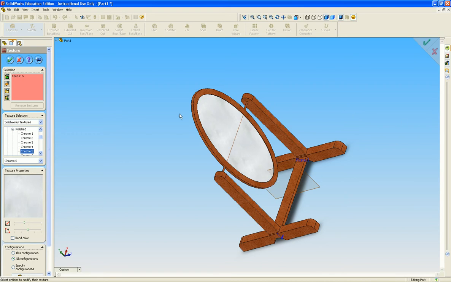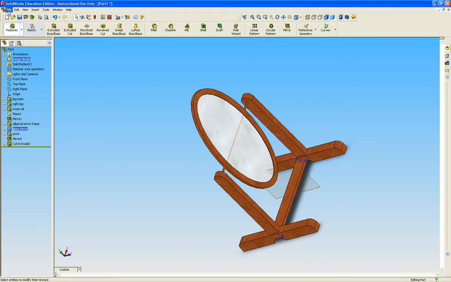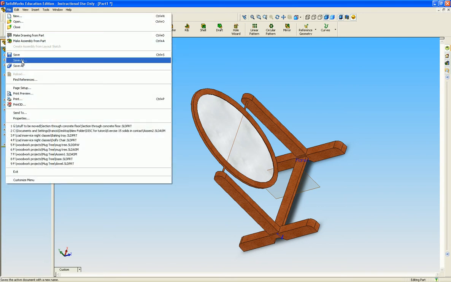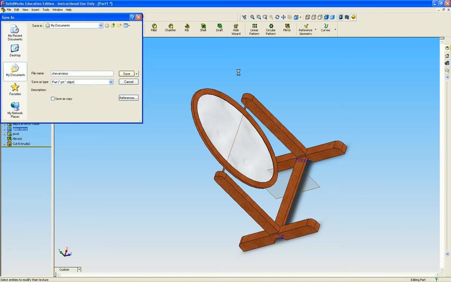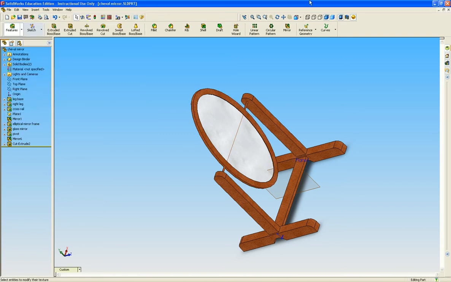Once that's done and you're ready to save it, you go File, Save As, and you will save to your memory stick, which will pop up here if it's inserted, and then what you do is down here you call it cheval mirror, and hit save, and that's it, done and dusted.